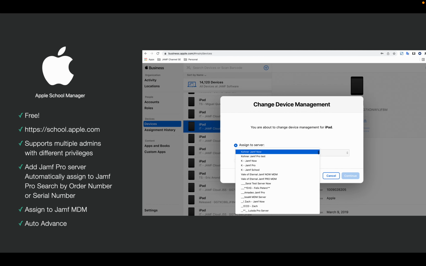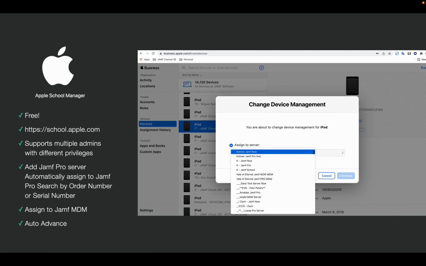This is a free service from Apple and is provided to you to enable automated device enrollment. If you aren't already enrolled, you can do so at school.apple.com. This process will take a few days, so be patient, and when you're done, you return here to log in and manage your devices and App Store apps.